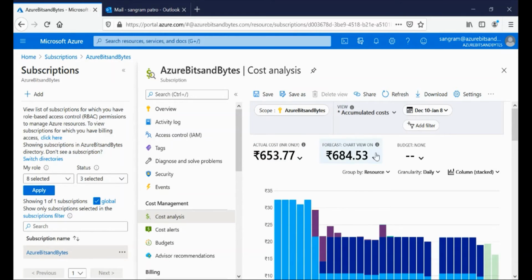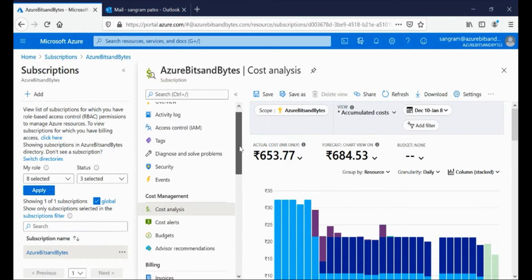Now, how do we set up a budget? Let's say once I define the budget, this budget value would come up over here. At the same time, I would define a budget of 4,000 INR, and as and when the actual cost reaches 3,000 INR, I should be receiving an email. That is the problem statement.